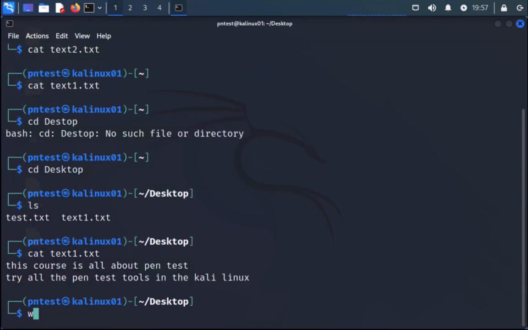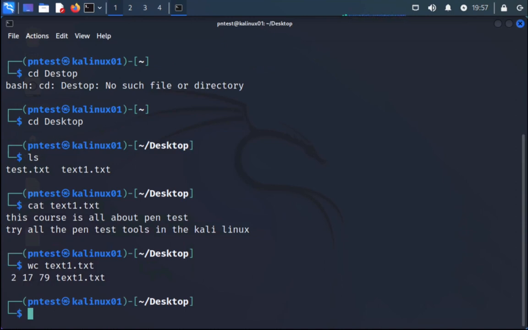So we may use the wc command on the txt1.txt file. It gives the number of lines, words, characters and bytes in it. First one, number of lines: there are two lines here. Then there are 17 words and 79 characters in this particular file. So it gives those details.